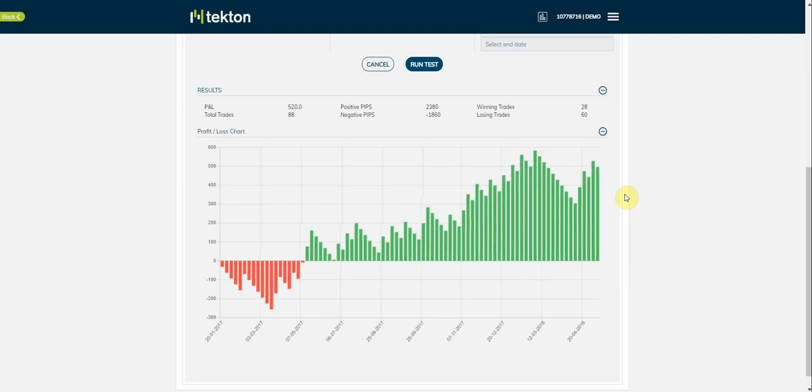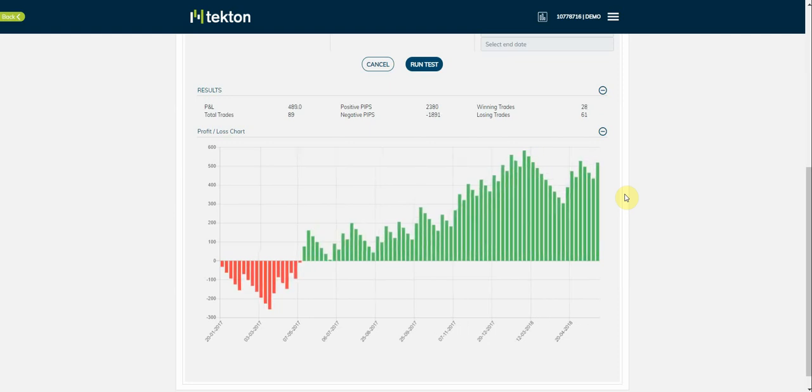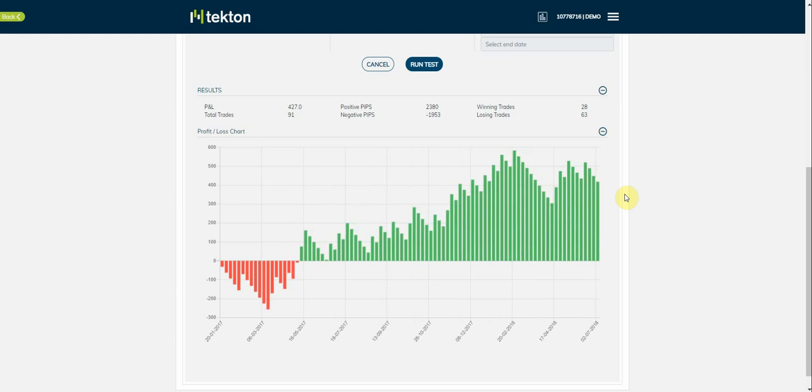And exactly like what forex charts do, they pull back and then move off again, pull back, move off again.